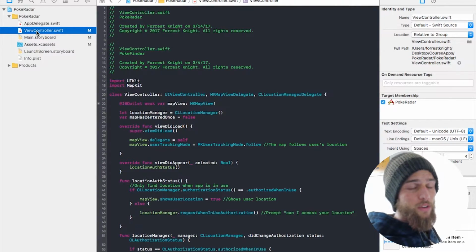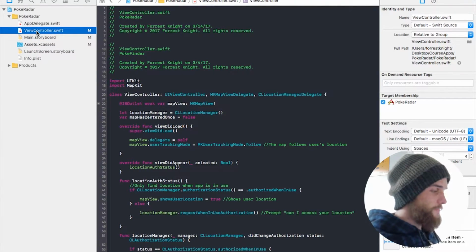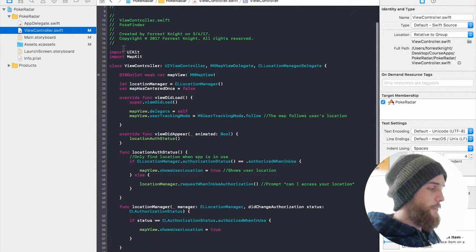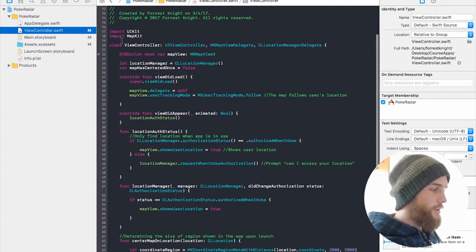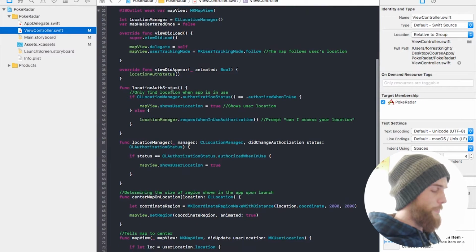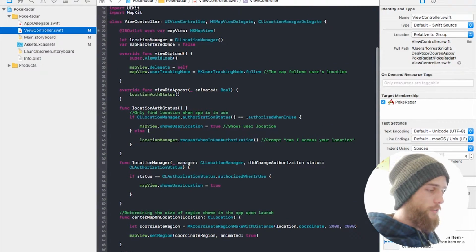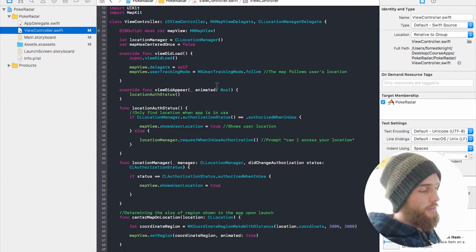View controller is the only other file that we've messed with. And as you can see, we've imported MapKit. We made sure our view controller has map view delegate, location manager delegate. We have our variables and constants and whatnot. And then inside our viewDidLoad function, we have a user tracking mode for our map view. And that, as you can see here, the map follows the user's location.